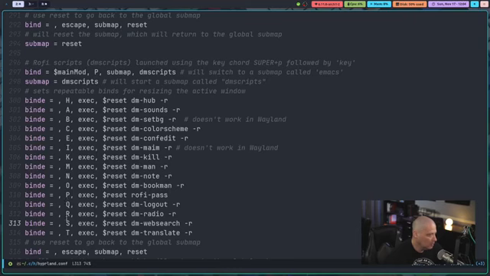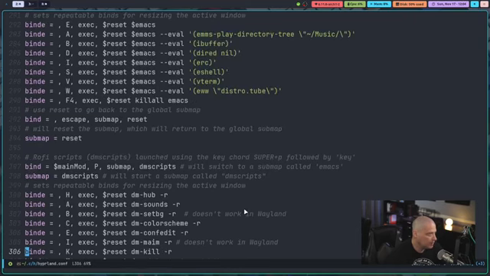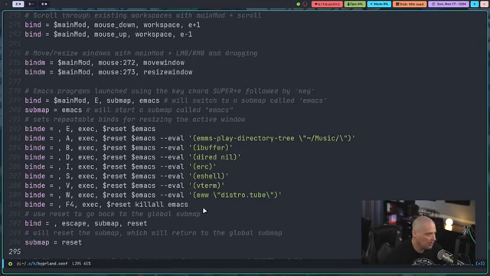Super P followed by some other key launches various scripts, and I was doing the same thing with my Emacs bindings. Super E followed by another key binding launches various Emacs programs. Now let's talk about the Waybar config, because I spent more time on that than the actual Hyprland config itself.